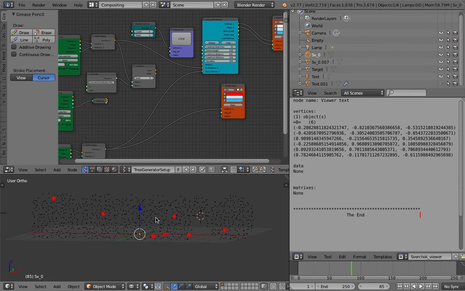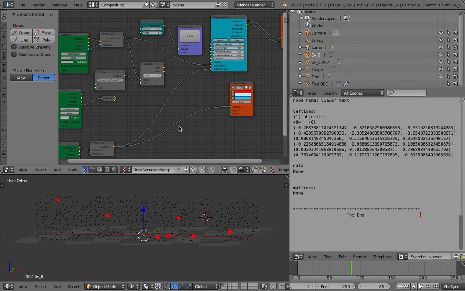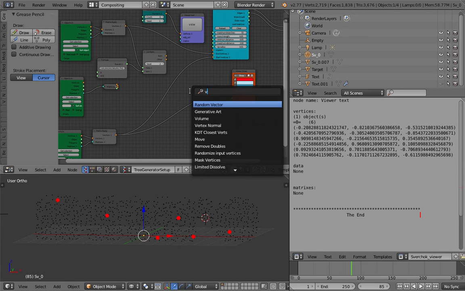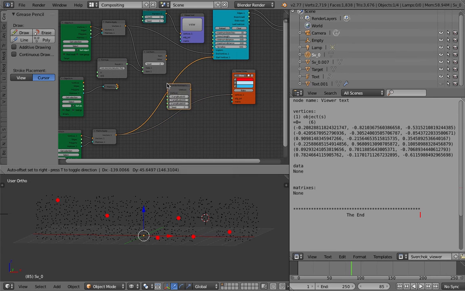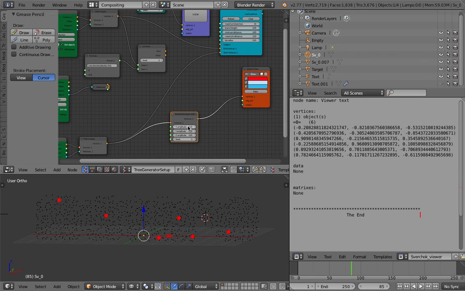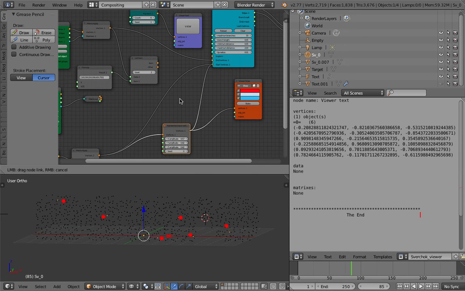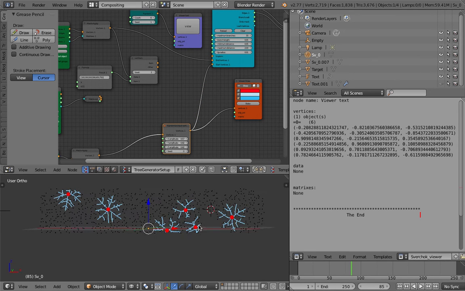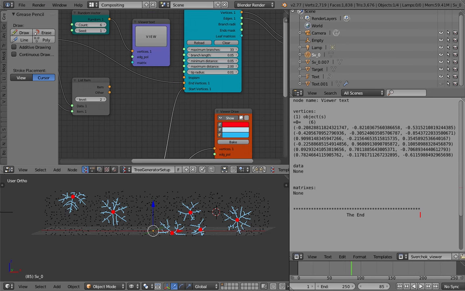Interesting. Apparently, if the point is in the same position, it doesn't like it. Anyhow, maybe we can randomize it. Vector. Randomize input vertices. So randomize it slightly. Plug that. Now we have something here. So it cannot be in the same position. So that's something new.